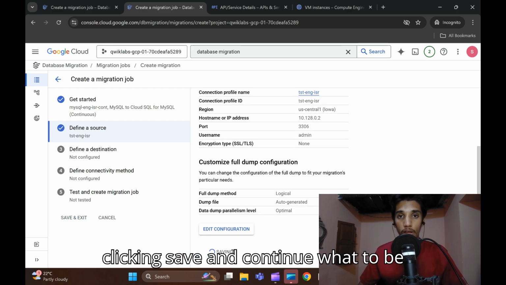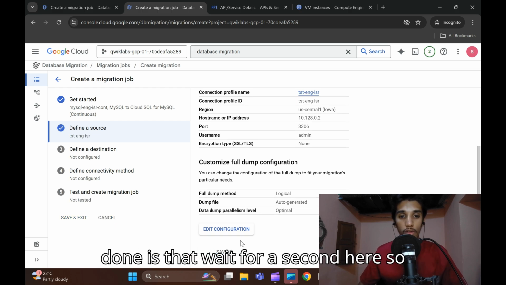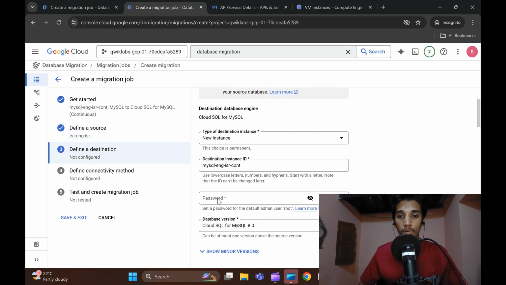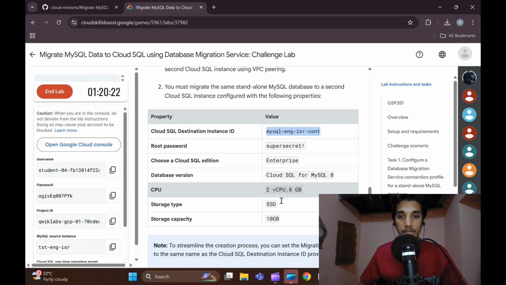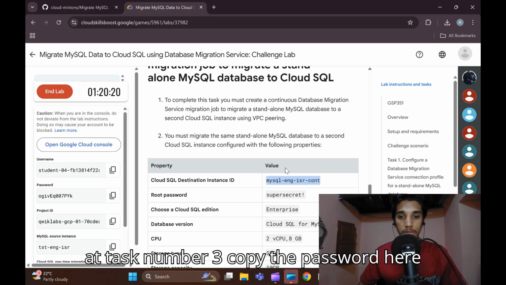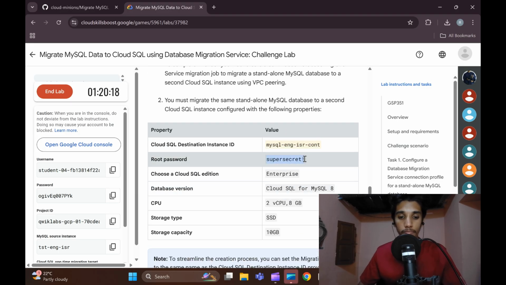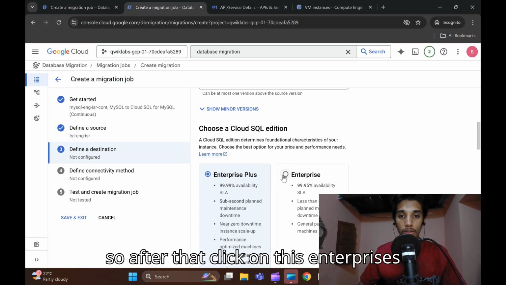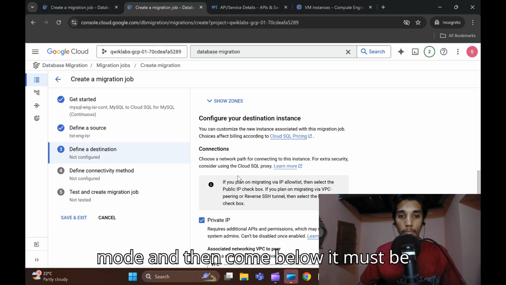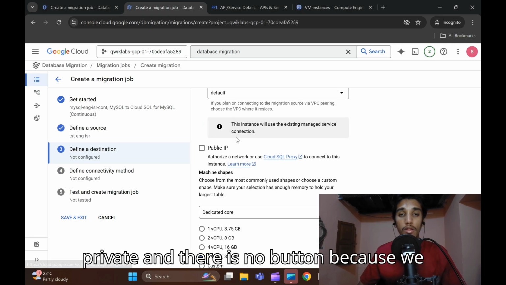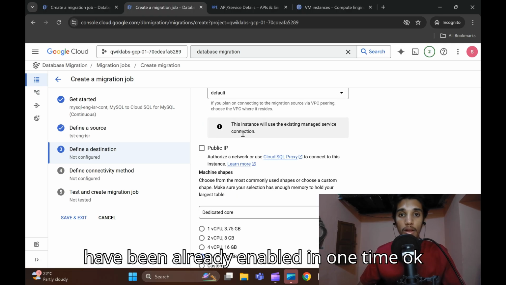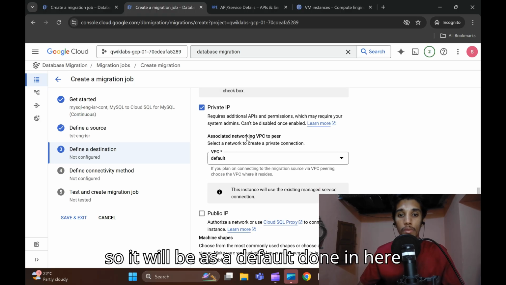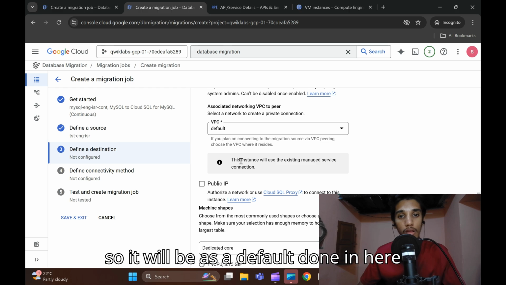So after clicking save and continue, wait for a second here. So now it must be new instances and password. Just come back to your lab, and at task number 3, copy the password here, and come back here and paste it here. So after that click on this enterprise mode, and then come below, it must be private, and there is no button because we have already enabled it in one time. Okay, allocate and connect the option in private IP, so it will be done by default here also.